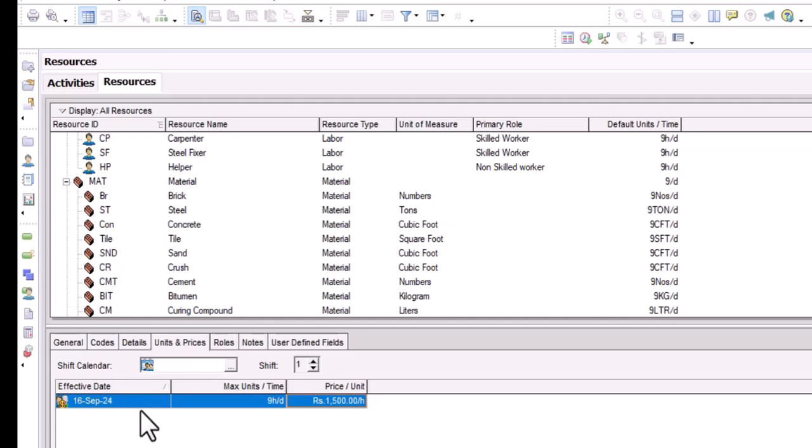I am going to teach you about the cost account, defining the cost account, and the assignment of the cost account. So we'll shortly be coming back.